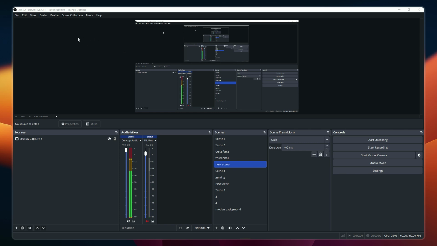Hey everyone, today I'm going to show you how to make OBS run as administrator on your Windows computer. This is especially useful if you're experiencing issues with capturing certain windows or applications, as running OBS with administrator privileges gives it the elevated permissions it needs to function properly. So let's get started with this quick tutorial.